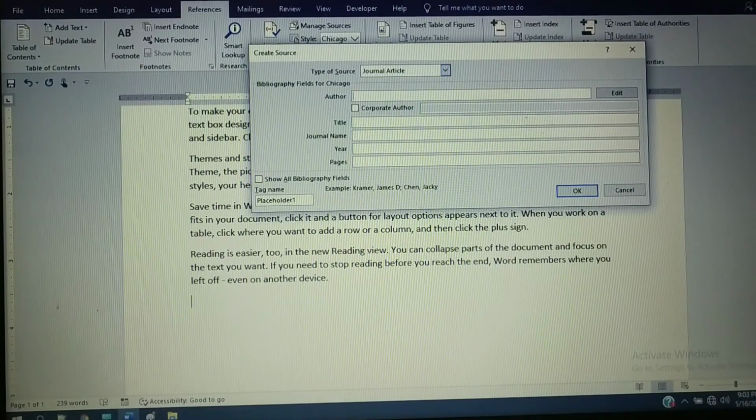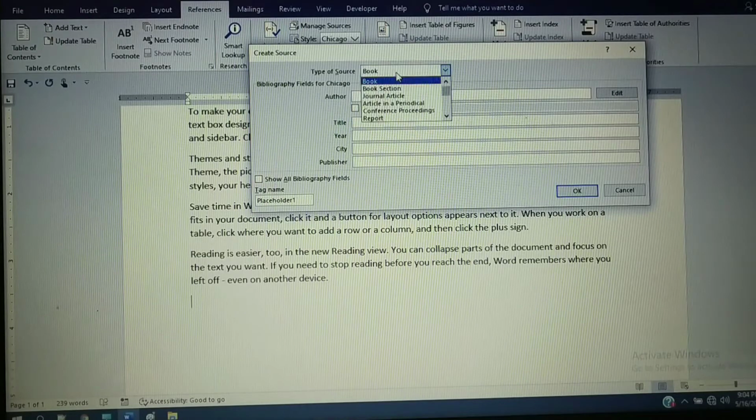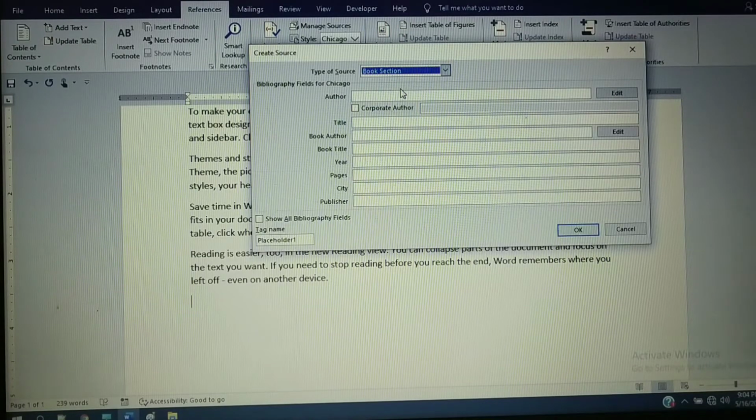And here in this Create Source window, the first option you can see is Type of Source. In this, some different types of sources we can see here. The first ones are book, book section, journal article, reports. Some different options are there. Whichever related information you are going to insert in Create Source, that source type you need to select here. Now I am going to select a book, and whenever you select a type of source, the source-related options will be displayed here.